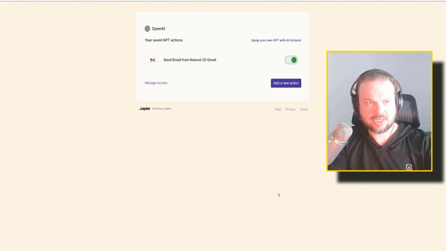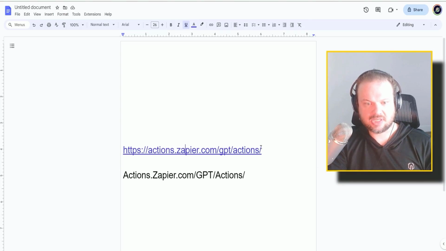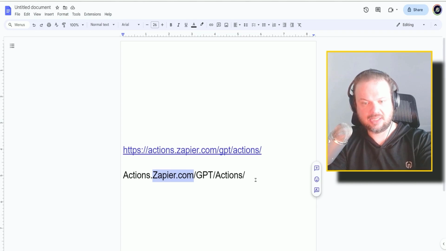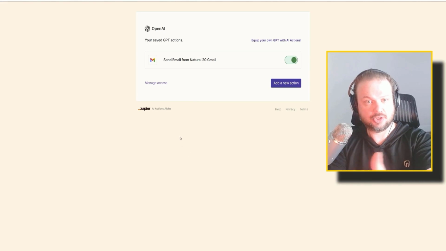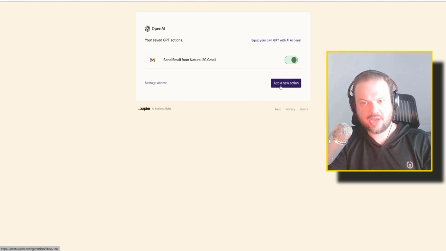So as you can see, now at this page, actions.zapier.com/gpt/actions, a lot of this is going to be on this page. That's the page that we're talking about. Keep in mind, this is the Zapier domain. So we're on their domain, and this is just a page that has a list of all the actions that we can connect to OpenAI. So then you can add a new action, but right now we've got our first action, which is send email.